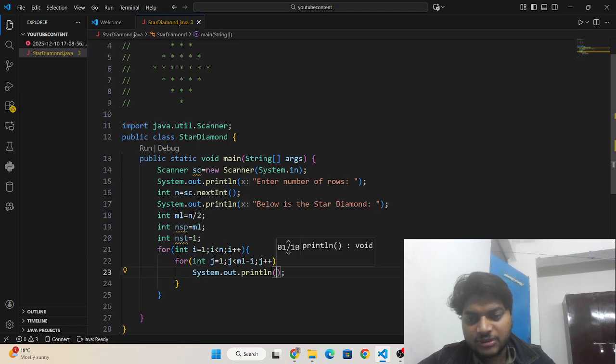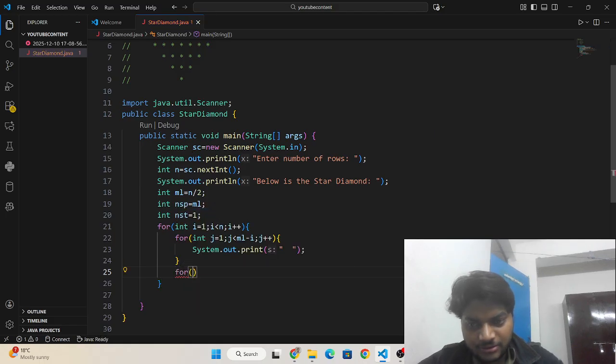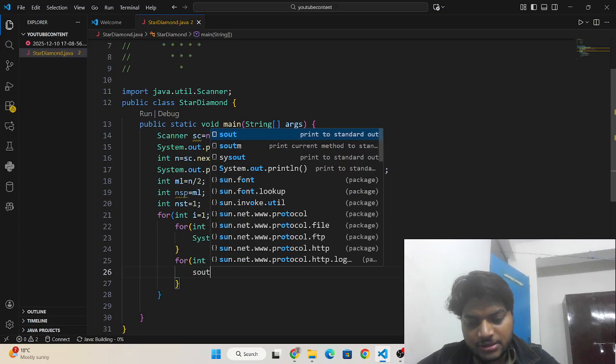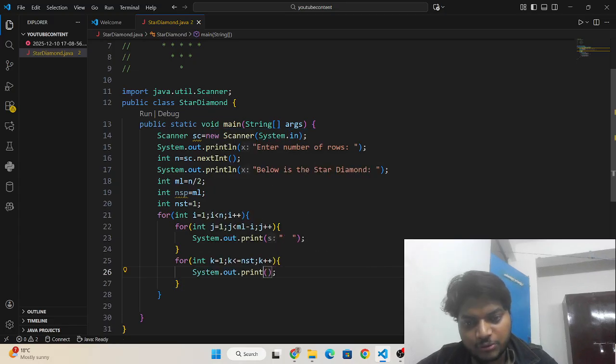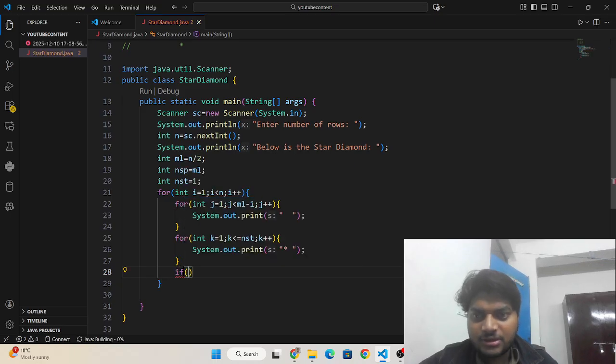Number of spaces. So I need to write here two spaces to make better alignment, and then I need to write another for loop to print the number of stars in each row. So I need to write here for int k equals 1, k less than or equal to nst, and k plus plus, and then I need to write an output statement here, and print a star with one space, and then I need to write an if else condition.